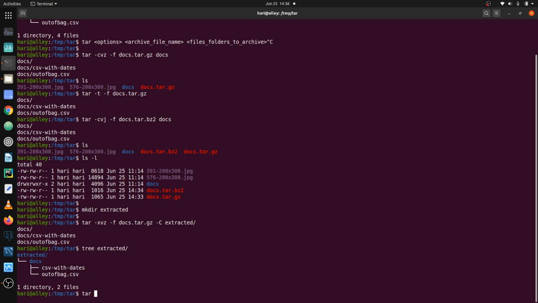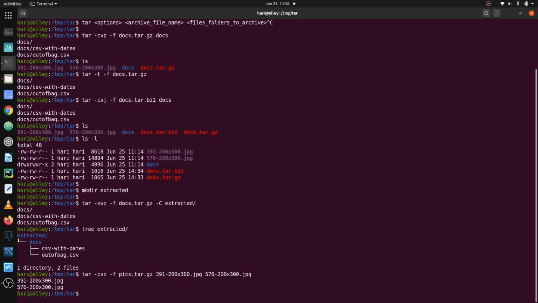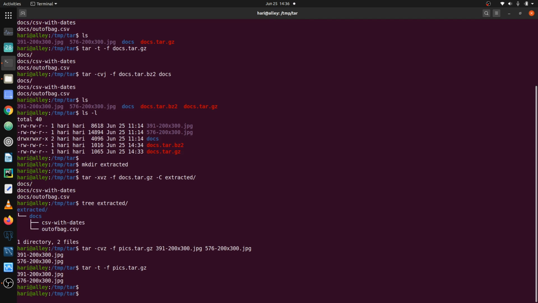Now, that's compressing and extracting a folder using the tar command. We can do the same for the two image files. So to compress them, we specify -c, v for verbose, z for the gzip compression, -f. Let's name that archive pix.tar.gz. And there are two image files. We can specify them one after the other, and we run the command. Now let's look at the contents of that archive using the -t option, and we specify the archive file. So that's the two image files in an archive.